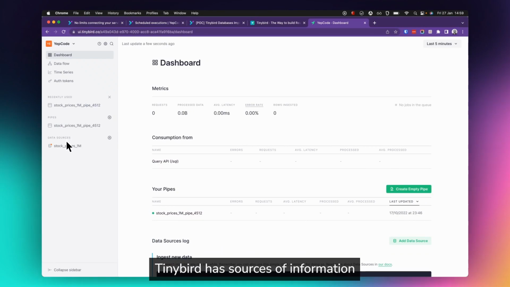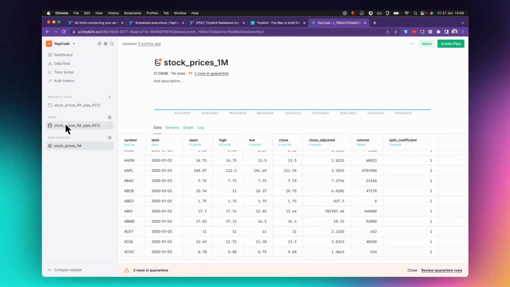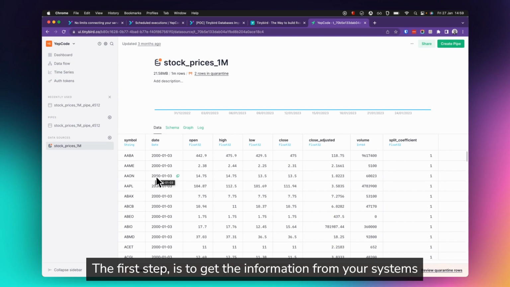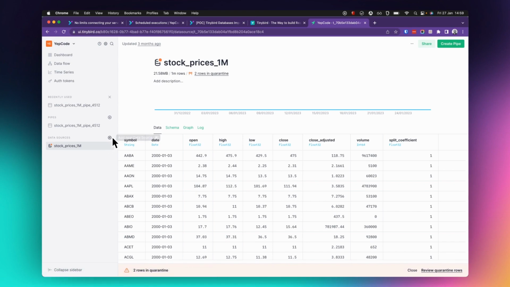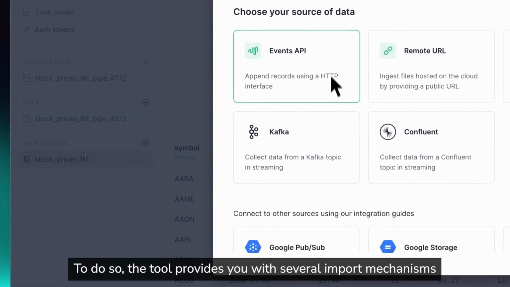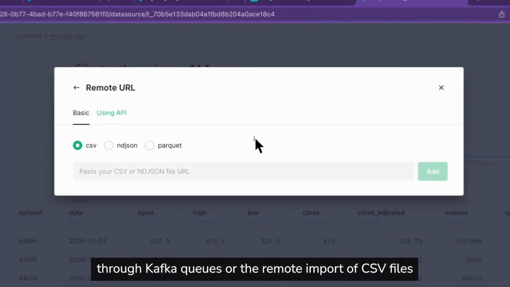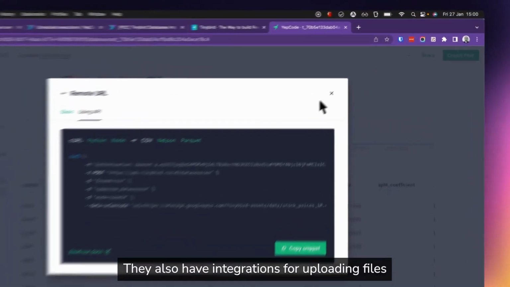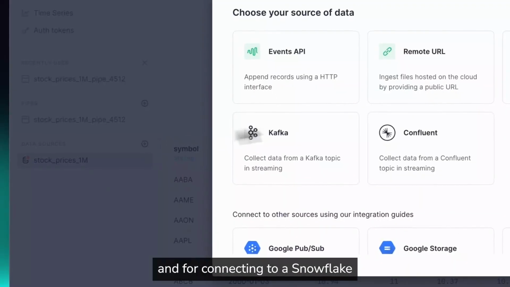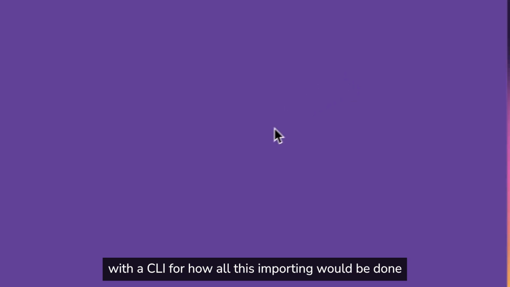Tinybird has sources of information on which you can then create some pipes to filter that information. The first step is to get information from your systems to the Tinybird database. To do so, the tool provides you with several import mechanisms through Kafka queues or the remote import of CSV files. They also have integrations for uploading files and for connecting to a Snowflake that they have documented here with a CLI for how all this importing will be done.